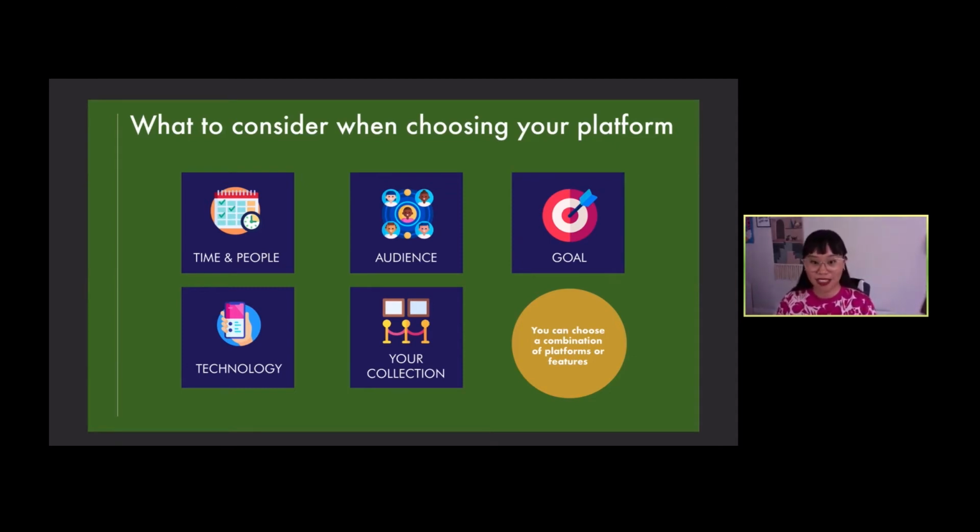And the last thing I would consider is your collection. So you know your collection's best. What platform and medium do you think would suit it, or suit your collection and your objects in the best way possible? So you can choose a combination of platforms or features. Don't feel like you just have to use one, or don't feel like you have to use more than one. So you can decide based on these different elements.